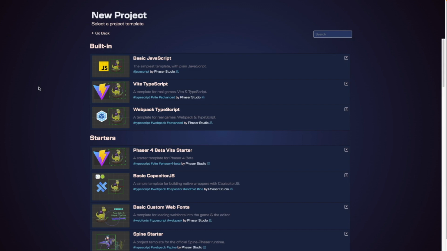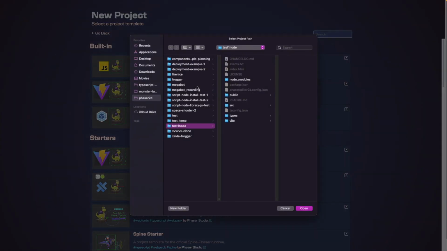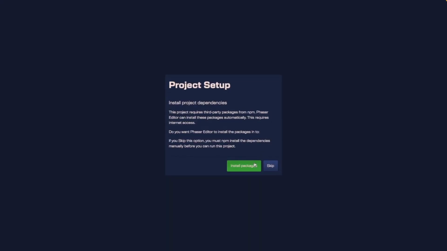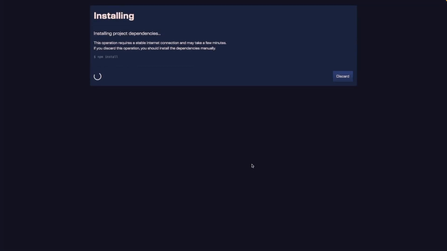For our first example, we'll start with our Vite template. So I'm going to choose our Vite TypeScript template here, make a new folder. I'm going to call this test script nodes library. I'm going to open up our project template. We'll want to install the packages that our project will depend on, so we'll let this install. Once this is finished, Phaser editor should open up our project.